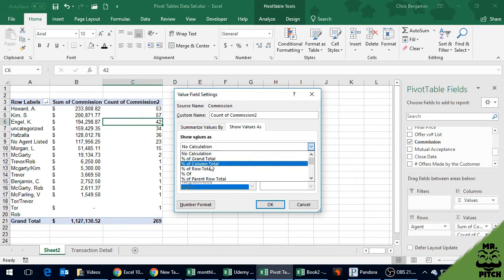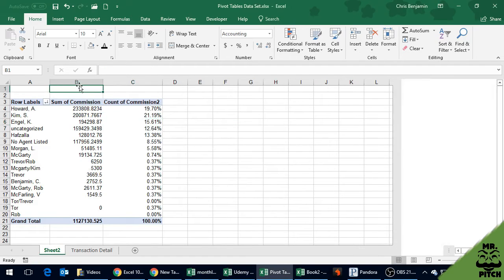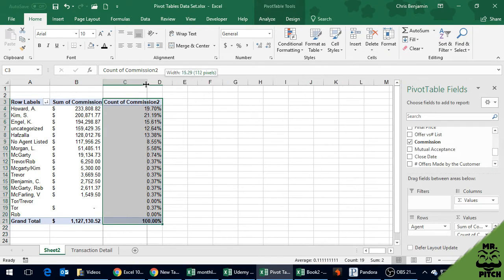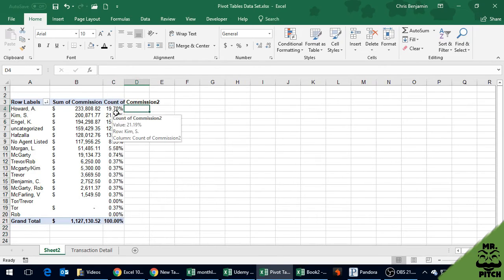So I want to see a percentage of column total. So whatever the column total is, it's going to show each of these as a percentage. So percentage of column total. Don't worry about these, you see they're grayed out. We hit OK. We're going to format this again real quick because that's what we do. And you'll see, now this is kind of wide, but I'm just going to bring this in. It's showing us a percentage of the column total.